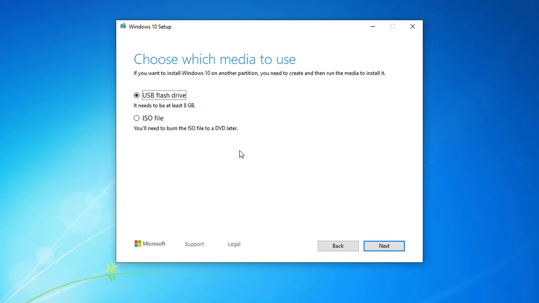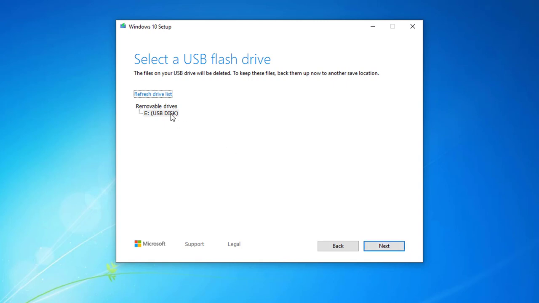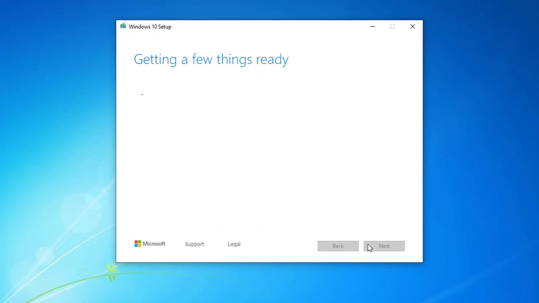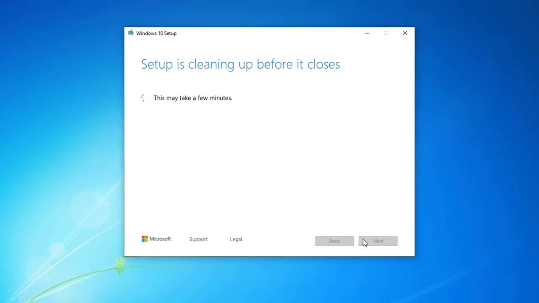We'll untick the settings there, and what we're going to do for this video, we're going to literally create a USB version with Windows 10 on it. So I've got an 8 gig USB already plugged in, so we'll go ahead and select that. That'll start downloading all the files from Microsoft now. Okay, so that's downloaded, that's finished, the USB is ready to go.